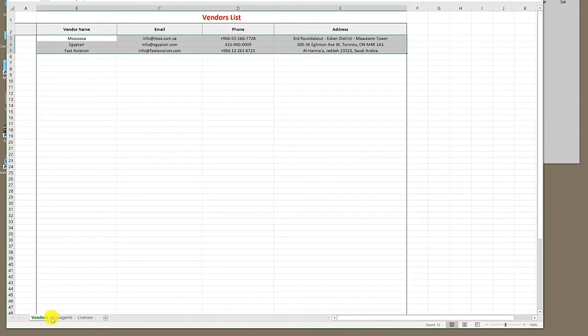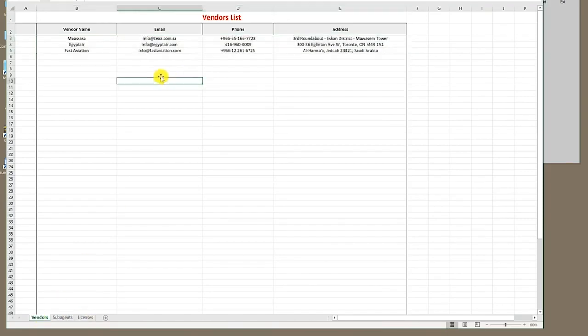You will notice that you have 3 different tabs: vendors, sub-agents, license. In the vendors, I went ahead and added these 3 vendors: Muassasa, Egypt Air, Fast Aviation. I'll be using the Muassasa to pay for the Hajj draft and for the visa cost. I'll be using Egypt Air to pay for the airline tickets. I'll be using Fast Aviation for accommodation, such as hotels in Mecca and in Medina.